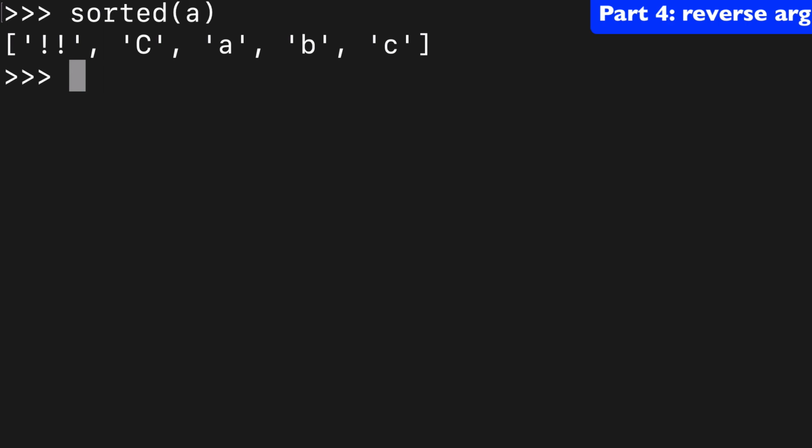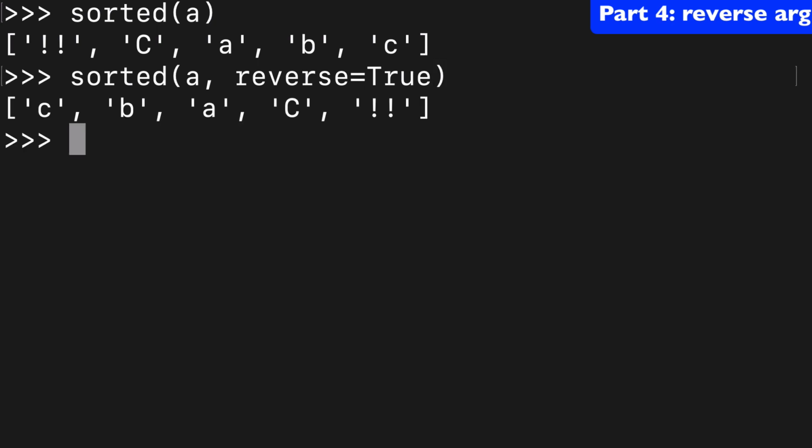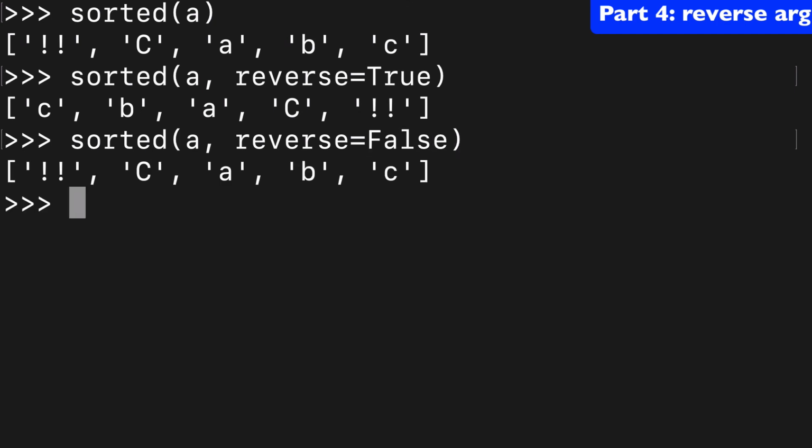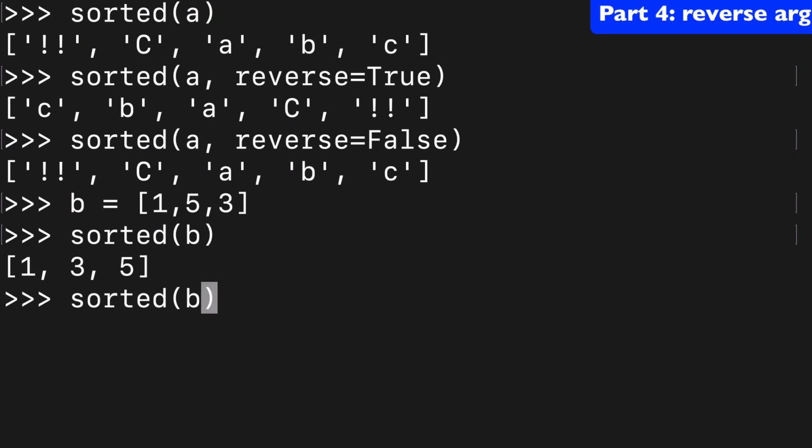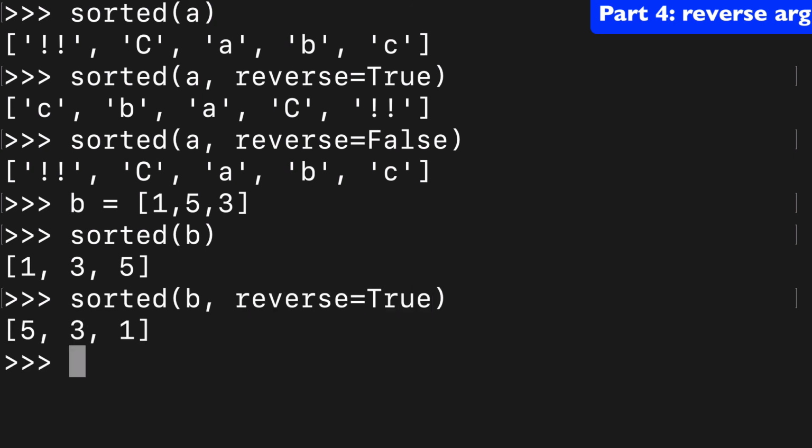Okay, and the last optional argument is reverse equals True. So normally when we sort a list, it's alphabetical and according to ASCII. And if we add reverse equals True here, it's just going to give you that opposite result. And if we had reverse equals False, which is the default, that's going to be the same as that first list. Same kind of thing with numbers. Let's just create a quick list here, 153, sorted, 135, and reverse equals True, 531. So reverse is pretty intuitive.